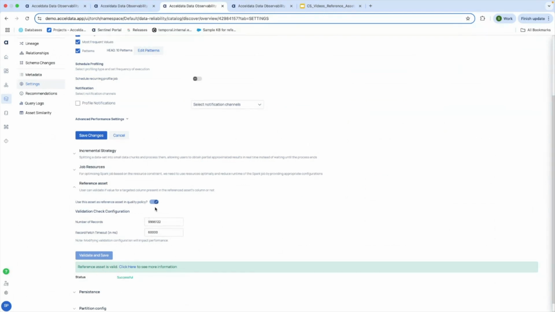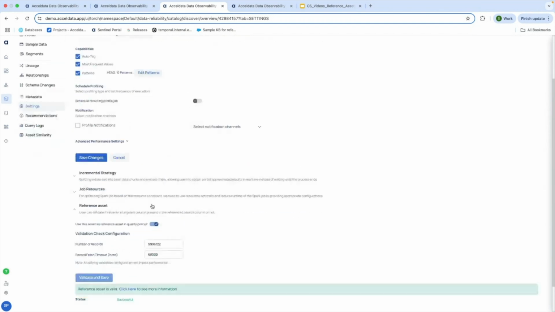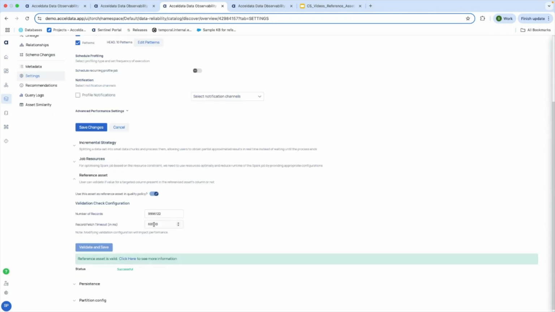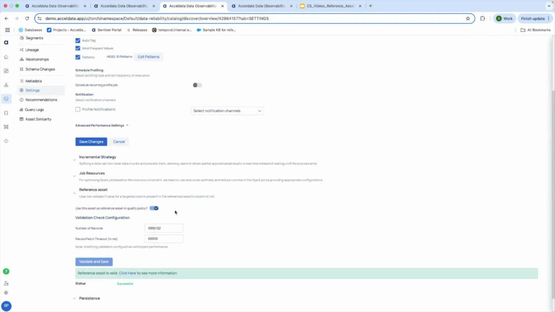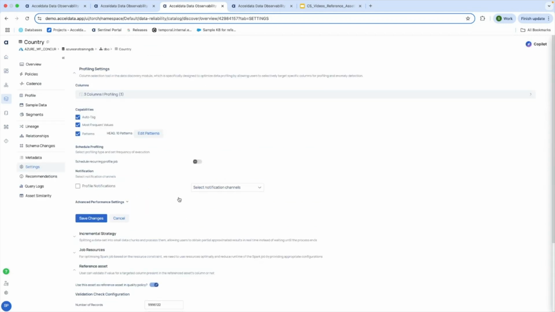One more point to be noted is that once we select this toggle bar to enable and create this reference table, and this particular asset is used in a data quality policy, there is no option to revert back and untoggle it or undo it as a reference asset. You would then need to identify the policies where this is used, delete the rules, delete the policies, and only then could you undo this as a reference asset.